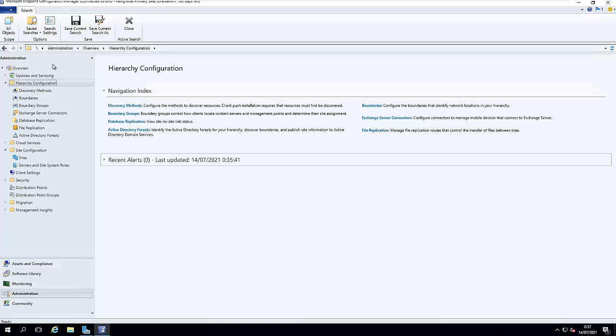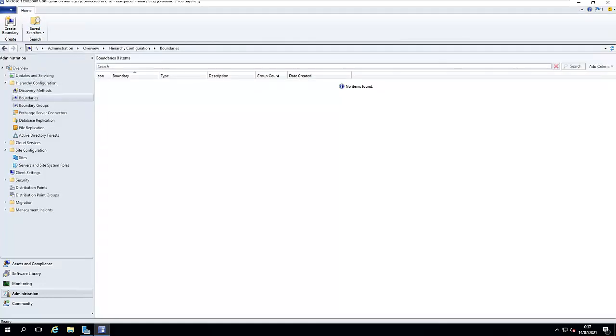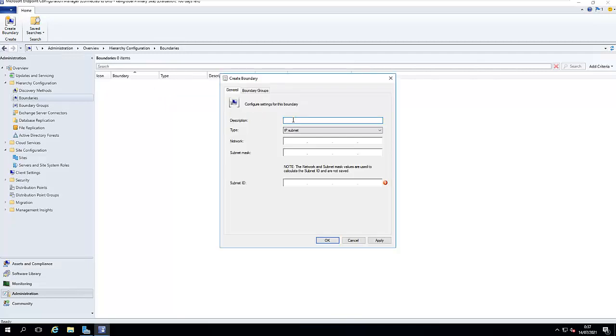So I'm going to go to my boundaries, and I'm going to create 4 different boundaries for the different sites. This is just an example. Let me right-click on an empty space and click Create Boundary. Here I'm going to enter the description. Let me just call this 192. And the type is going to be the IP subnet.